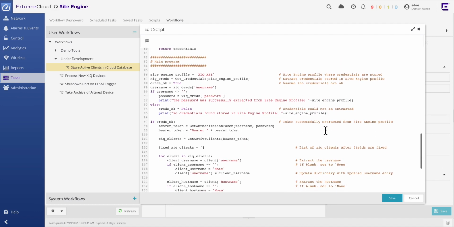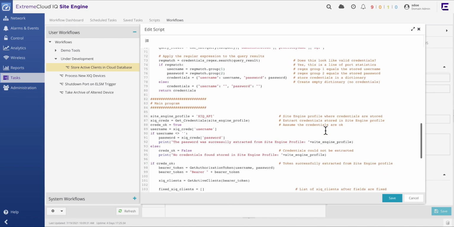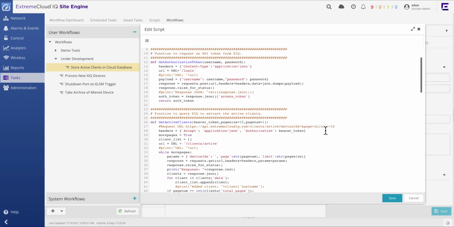Returning to the main body of the script, after the credentials are processed, the API username and password are passed to the getAuthorizationToken function. As performed manually within the Swagger interface, authorization of the API credentials must be validated against ExtremeCloud IQ, and if successful, a bearer token is returned. Scrolling to the getAuthorizationToken function, let's examine the details a little closer.